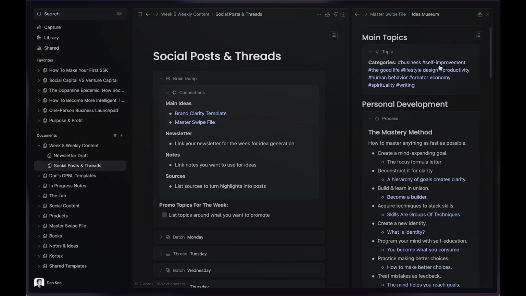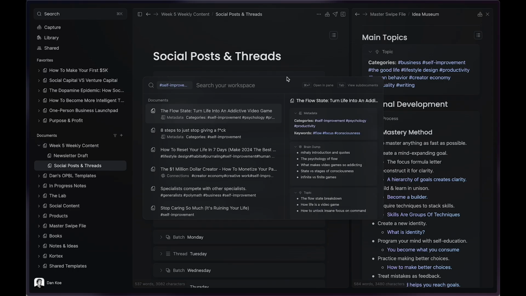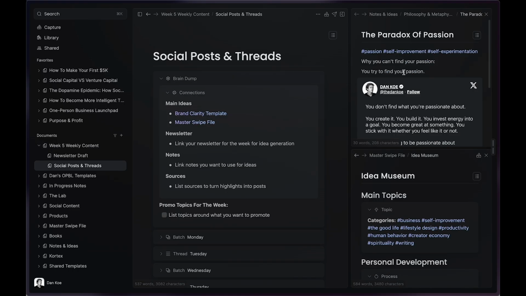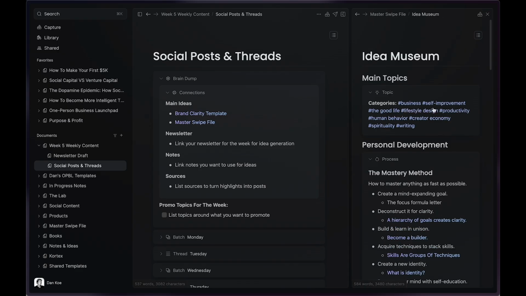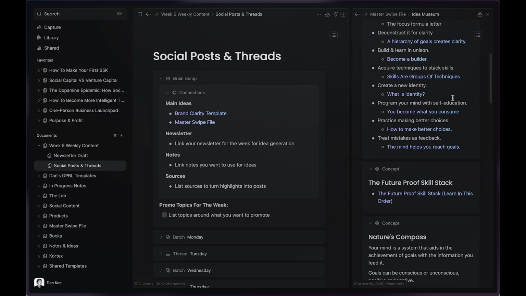And then if I want, I can go through any of these tags and think, okay, self-improvement, let's just go to a random one, paradox of passion. Okay, I'm going to force myself to get a tweet out of this. Just write a tweet based on this, or I can turn this into a thread, whatever it may be, right? So even just with the tags, I can go through all my tags, find ideas and write about them, or I can go through all the documents I have linked and find an idea to write about.